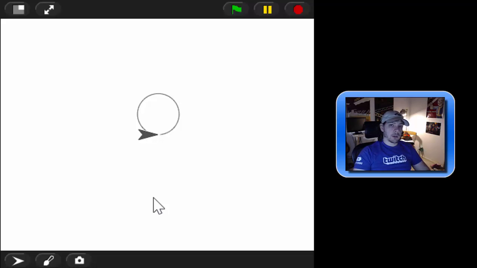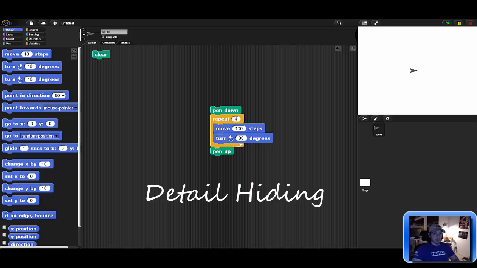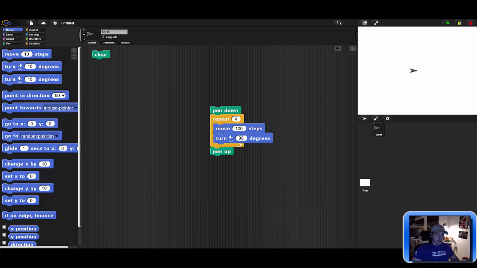And we're going to do this by using detail hiding, by using the new feature in Snap that we're going to learn about in Unit 3, which is custom blocks. In the first part of this lab, we're going to talk about the concept of detail hiding. It's the first concept of abstraction that we described. Detail hiding is where you strip away all of the unnecessary details so that all you're left with is exactly what you need.